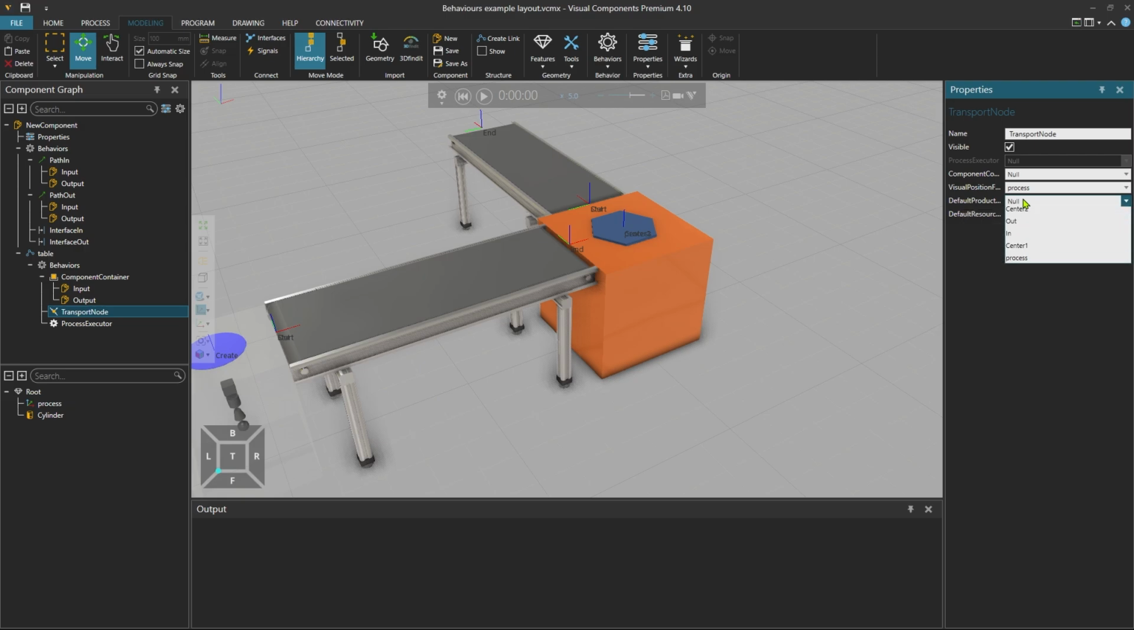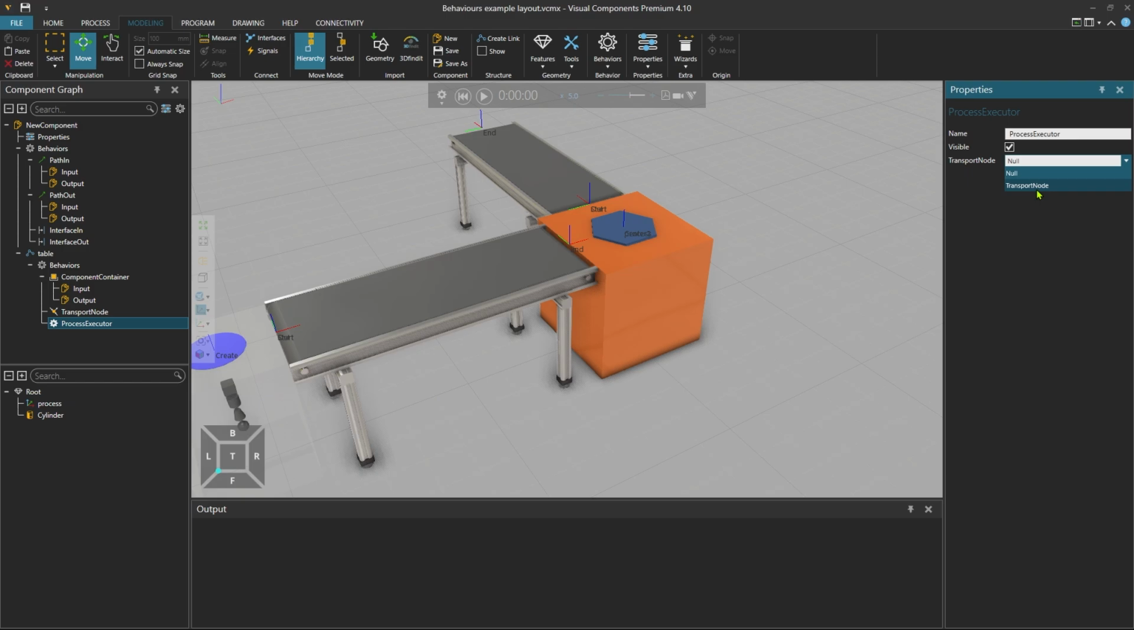Okay, so to connect the transport node, we need to define the visual position frame, so the process frame, and the same for the default product position frame and the default resource position frame, and also which component container this transport node is using as a logical container, so component container. And then selecting the process executor, we need to define where the process itself is located, so transport node.